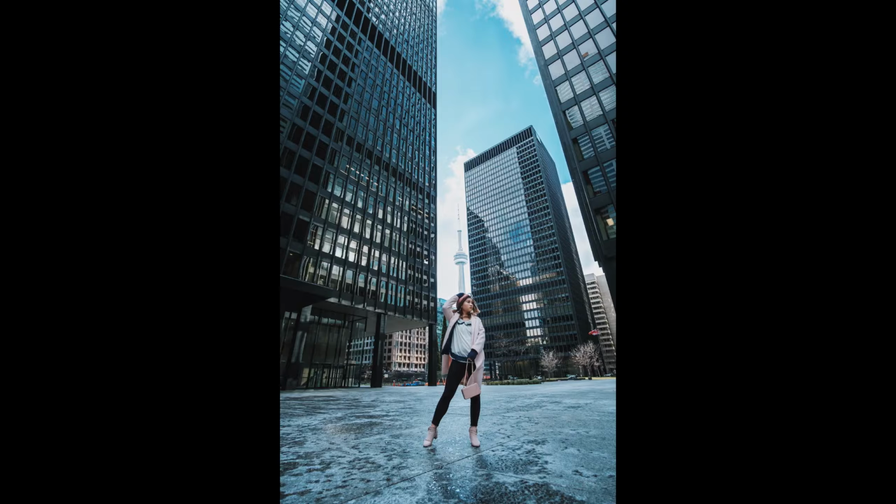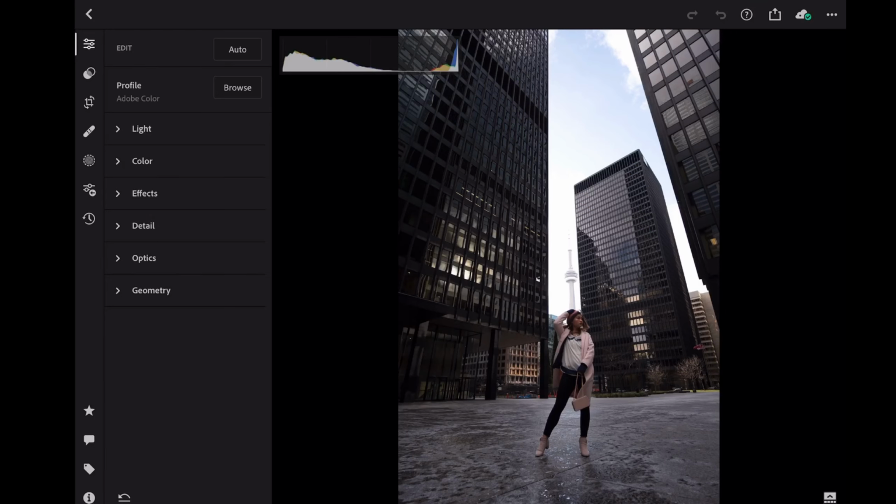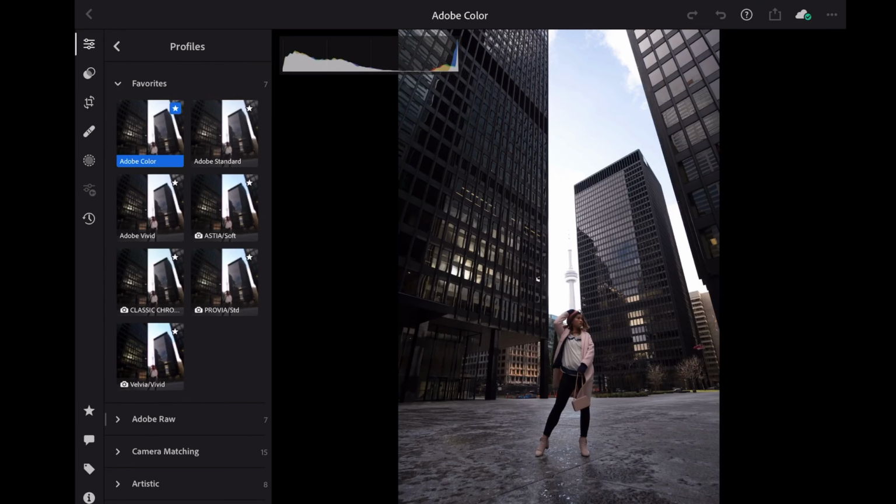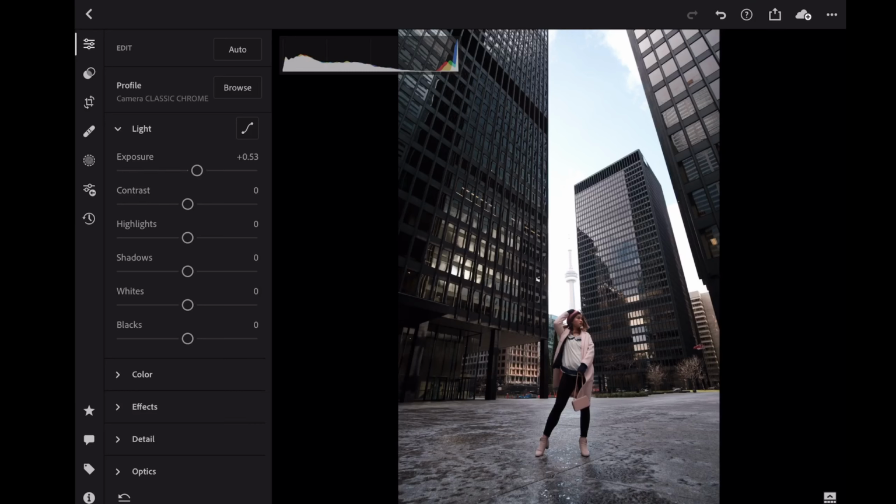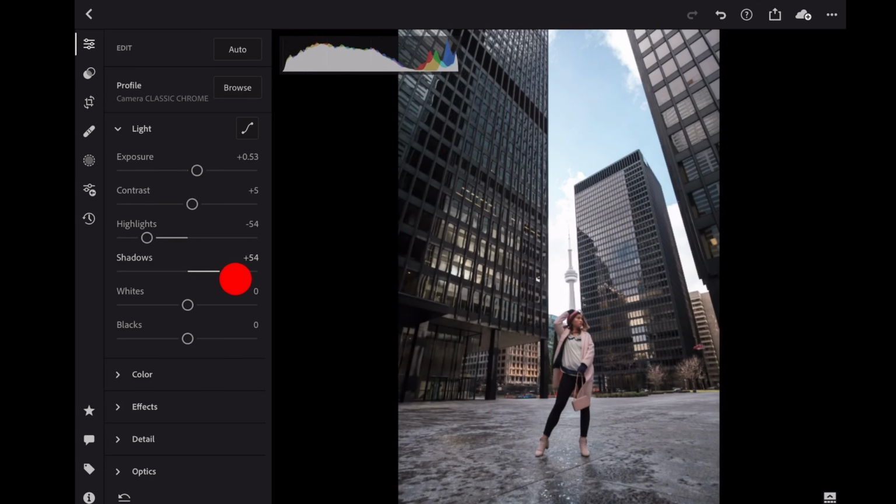Anyways, let's begin. The first thing I'm going to do is change the profile to Classic Chrome, because it's my favorite one to use. Next, I'm going to increase the exposure and the contrast. I'm also going to reduce the highlights because this area over here is very blown out. And we'll increase the shadows to brighten up the subject and the buildings. And I'll just increase the whites to make the subject stand out a bit more.